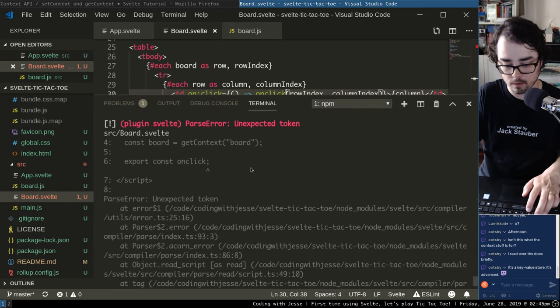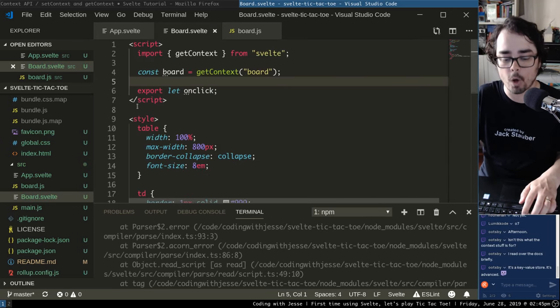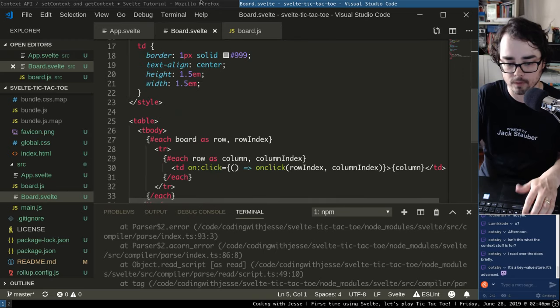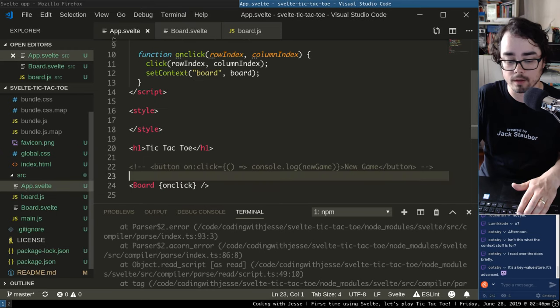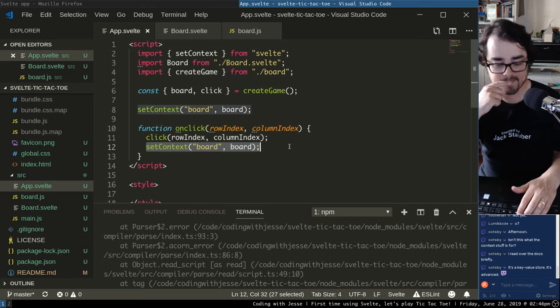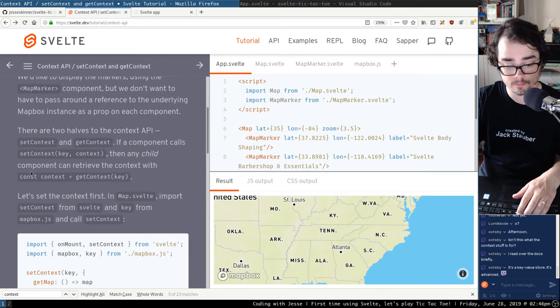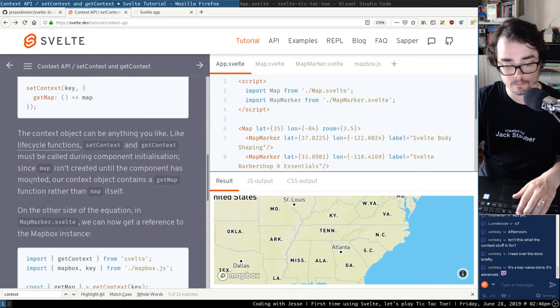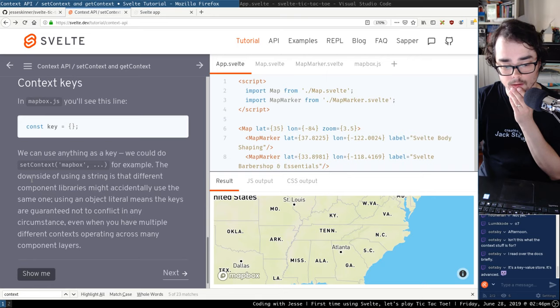What's wrong? Unexpected token. Because I don't set something. Is that better? Okay. Oh, I see. const has to have a definition. let doesn't. That's fine. Okay. Function called outside component initialization. Oh, you don't set context again. That's a one-time deal. How do you update the context? Am I missing something? So it still doesn't trigger a re-render. Context keys.